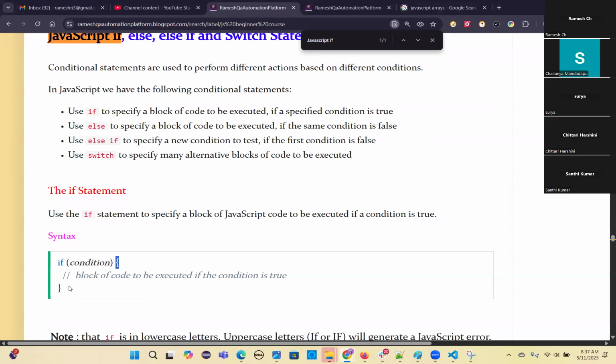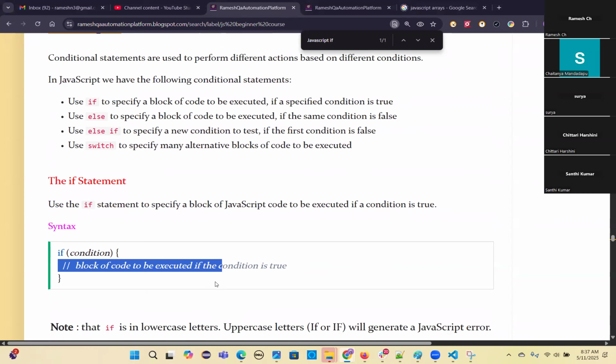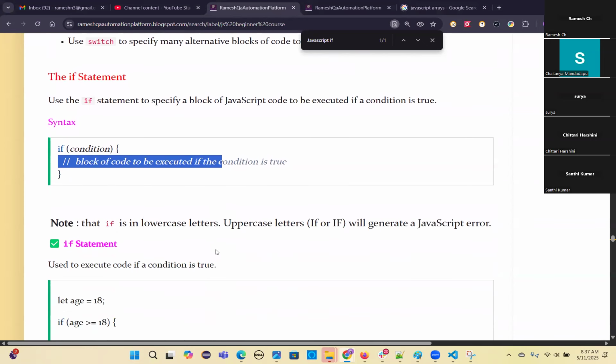So the code inside this curly bracket will be executed. That if is in lowercase; you have to write if in lowercase letters. If you write uppercase, it will generate errors. So we should not use a capital If. Always, if and if else, everything you should write in lowercase only.